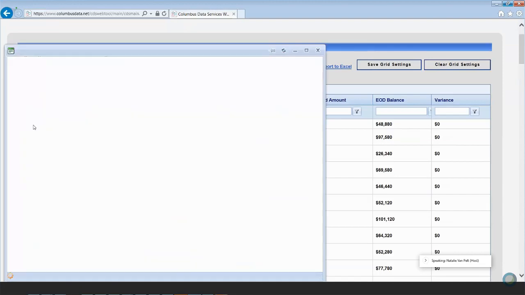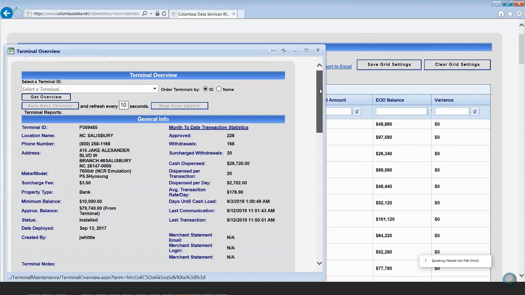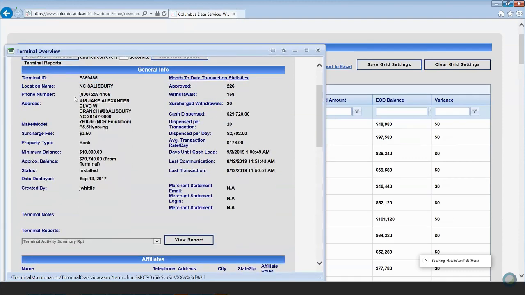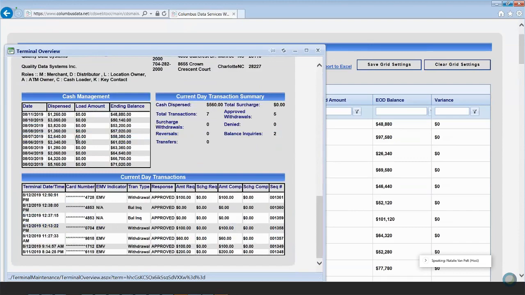So if you click on this terminal ID, it's going to bring you to a terminal overview. So the terminal overview is going to show you the location information, month-to-date transaction statistics. If you keep scrolling, it's going to show you who has access to your terminal. And then it's also going to show you cash management, the last 10 days worth of data. So it's going to show how much cash was dispensed, if any cash was loaded, and what the new ending balance is for each day.